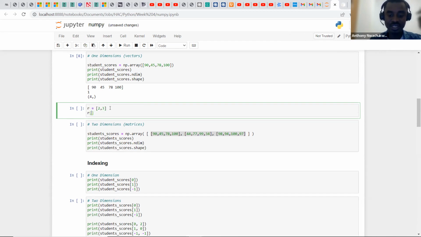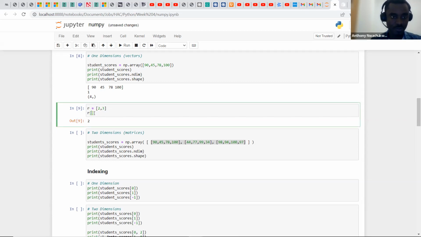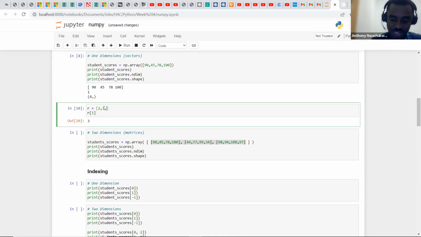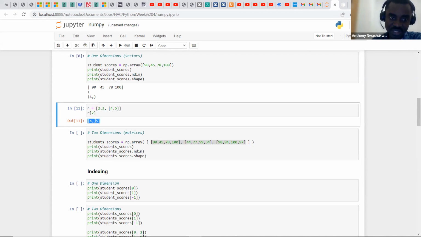I can access the first item, 2. I can access the second item, this. Now, if inside here happens to be another list, let's say 4, 5. This is 0, this is 1, this is 2. So I can access 2, which is this.